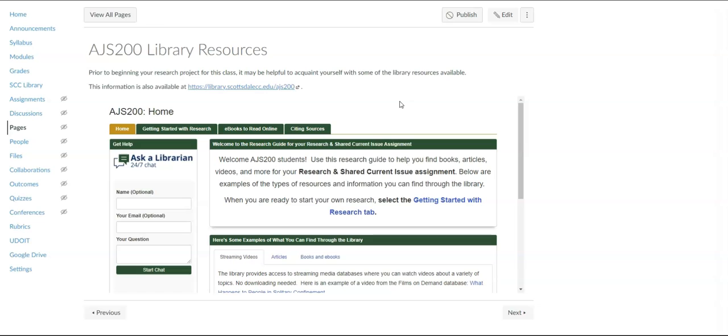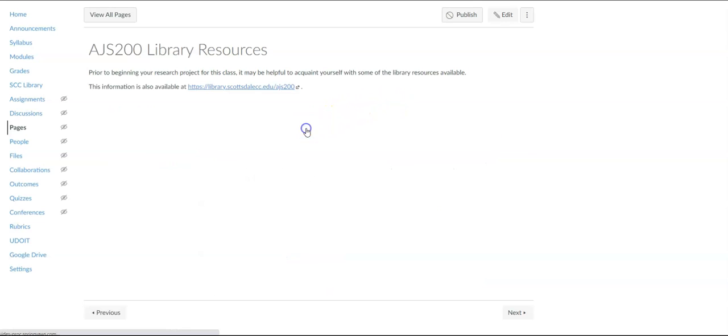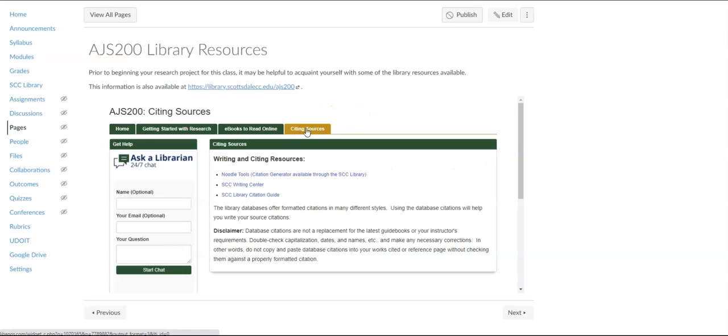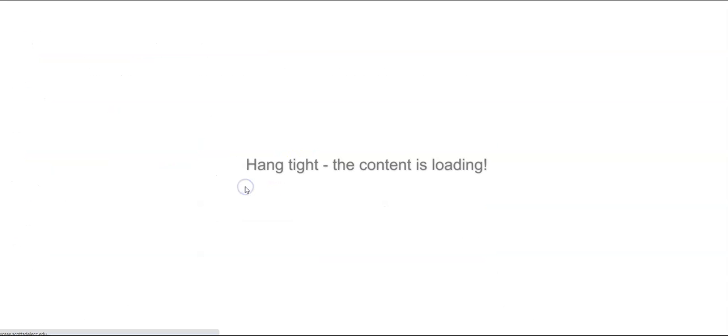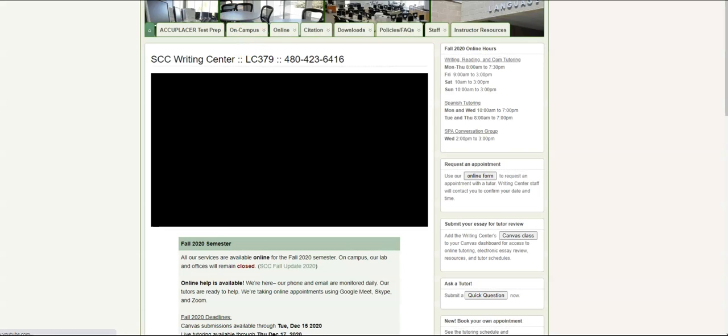There are a couple of things that may be helpful to know about embedding library content. In this example that I showed at the beginning of the video, I've embedded a full guide that has multiple pages. Notice that if I click on the tabs for the other pages within the guide, that I navigate to them within Canvas. However, clicking on any other links in the guide will open the content in a new browser tab.